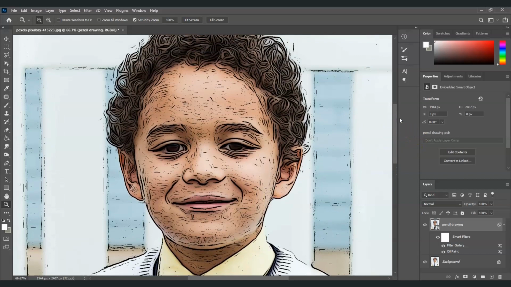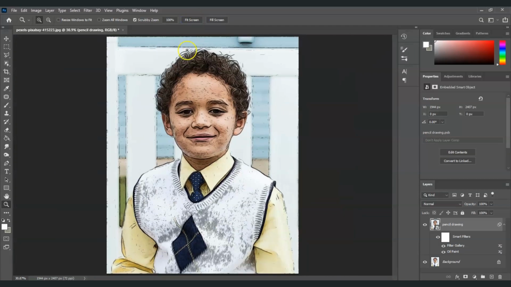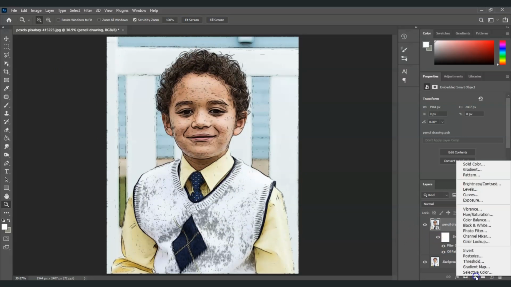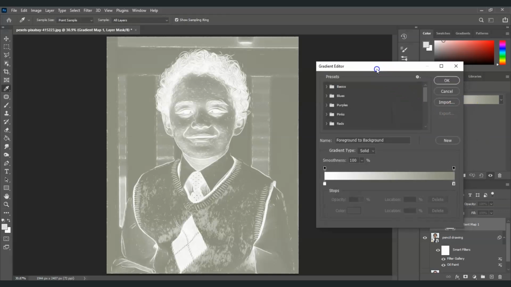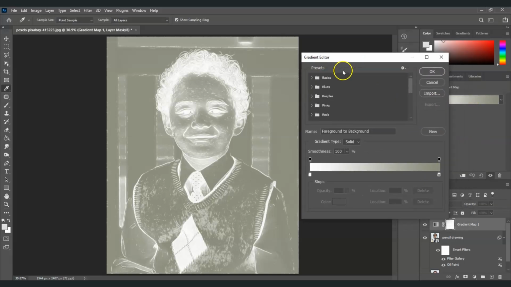Now the next step here is we're going to add the gradient map. To do that, going to the bottom right corner of our screen, select the adjustment layer icon, and then choose gradient map. Under the properties, I'm going to click this one. All right, there you go. And once I click that, this gradient editor will appear. From the presets, go to basics and let's find this one. All right, click on this black and white gradient.